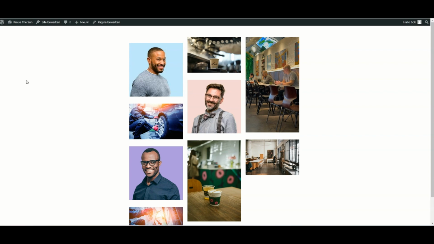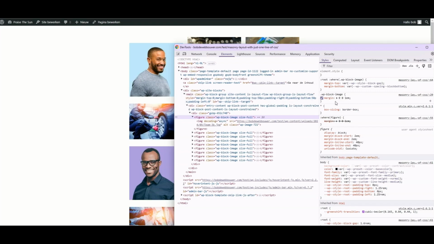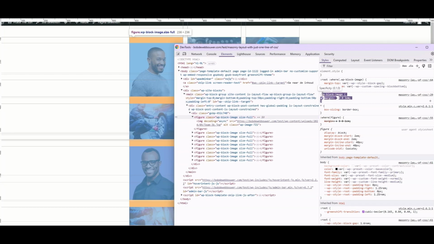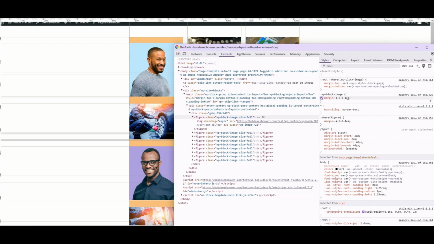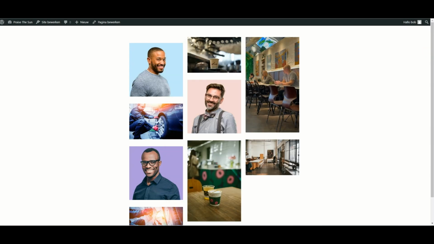So the only problem we have now is that there is some white space above the first image. And there's also space between the images that's bigger than the 20 pixels we have in between the columns. And that is because the core image block has a figure tag, and the figure tag gets some default styling in WordPress right here, 1 em of block spacing. So we are going to remove that.